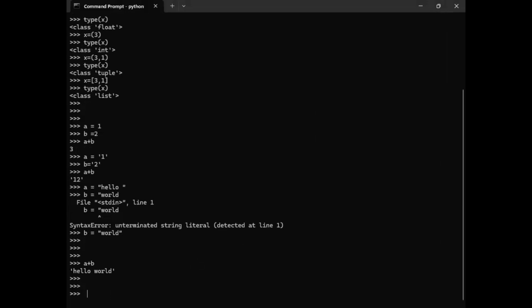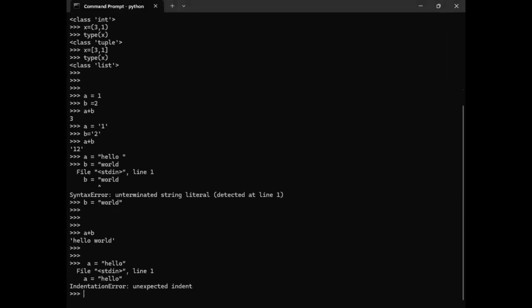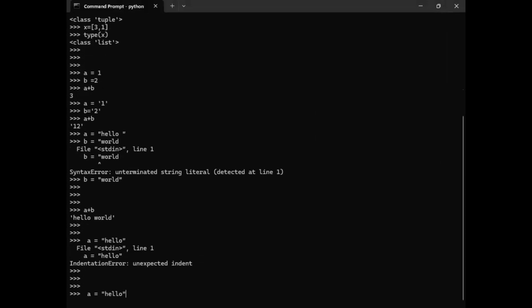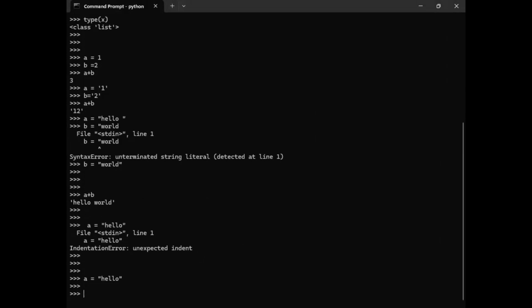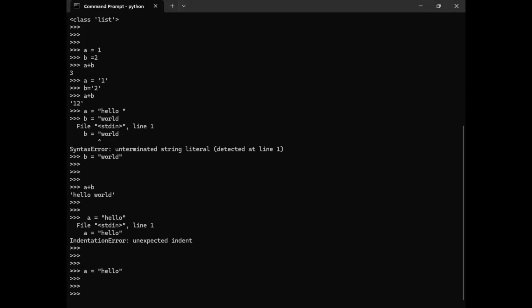Here, if I am saying a equal to hello, okay, what happened? I think you defined A is equal to hello and space, maybe. Jasdeep, can you repeat? Maybe you defined hello with a space and later on you are giving A is hello. No, that is not the issue. The issue is here I gave some space in the beginning.